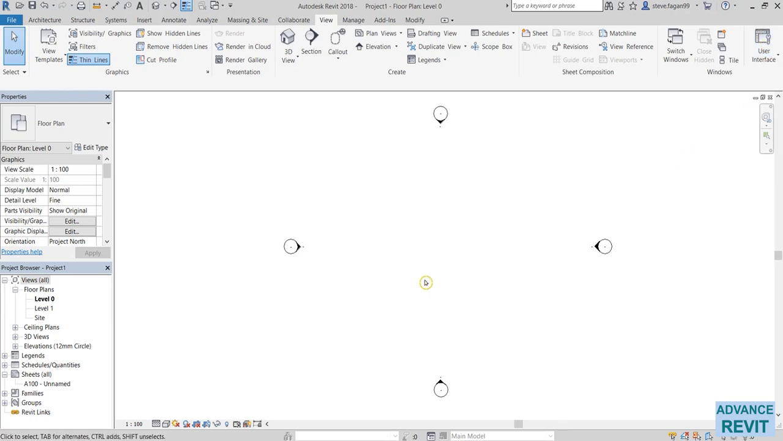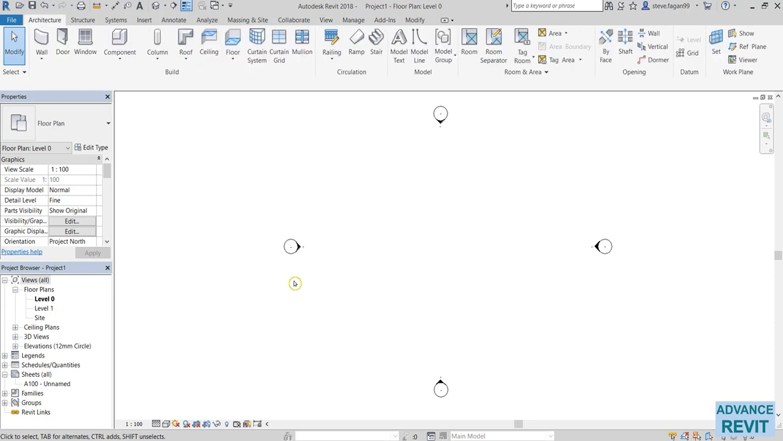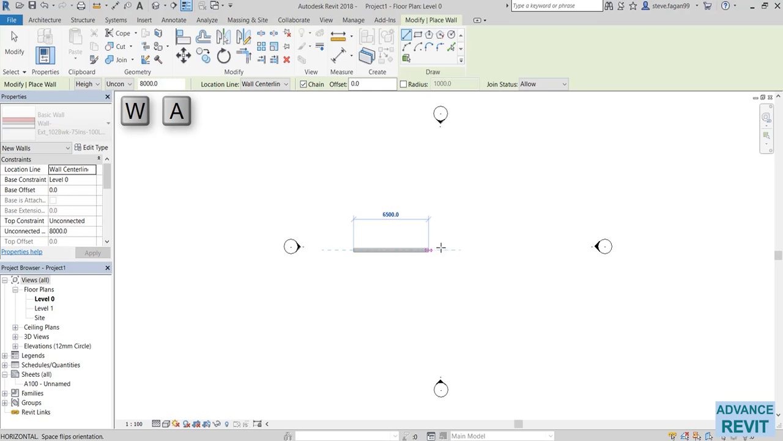These two palettes are something that you're going to be using day in, day out, so you'll always have them turned on. So the properties palette will display the properties of either the current view if nothing is selected. It will also take on the properties of any element that you have selected. So for example, I'm going to draw a wall in the drawing space.